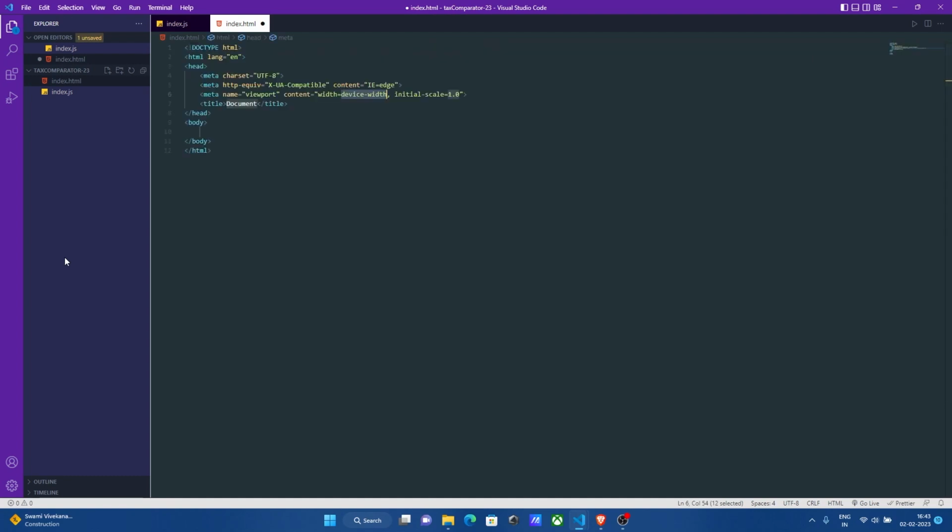Okay, so in our index.html, we'll make use of Emmet to get some basic boilerplate code. In the title we will add our title, tax comparator 23. Alright, and we need a src attribute as well. So a script tag we need, and I'll write src equal to index.js.